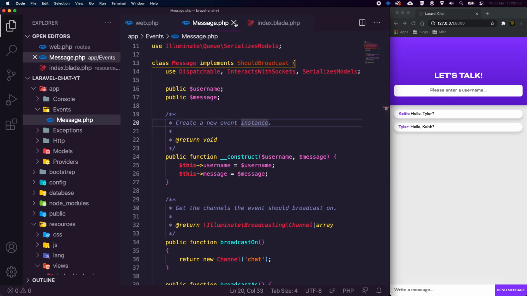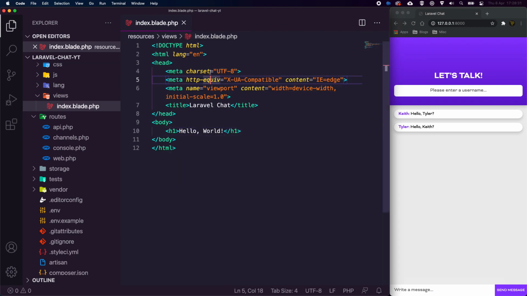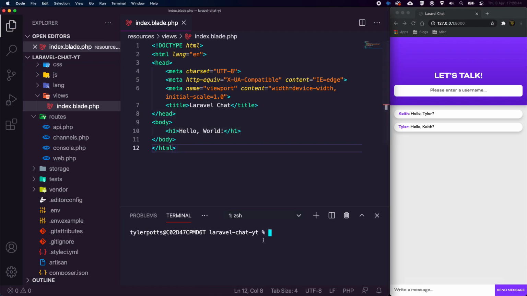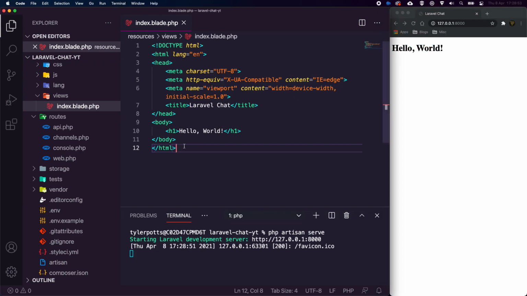So let's close that, close this, and also keep this open. Inside of here, let's press Control T, and run php artisan serve. Now once that serves, we refresh, you can see we just get hello world. Let's quickly add in the markup for this.